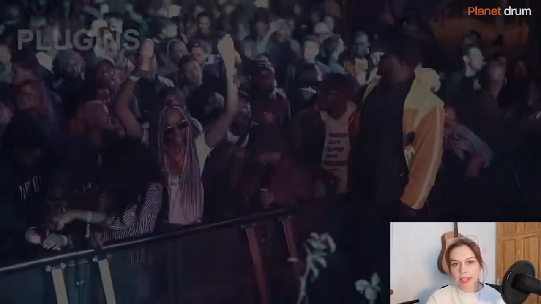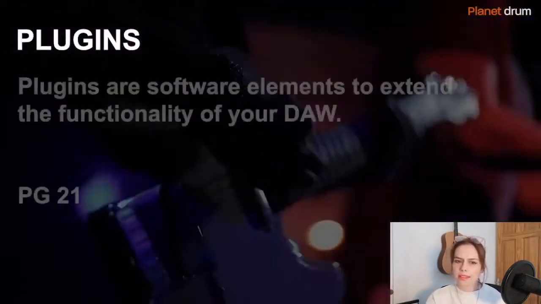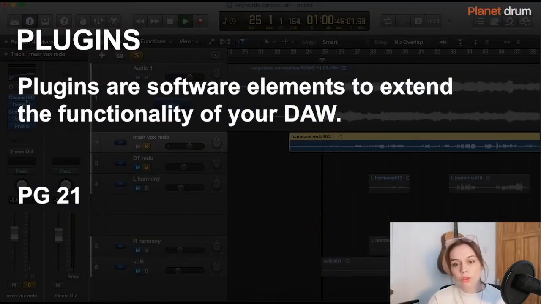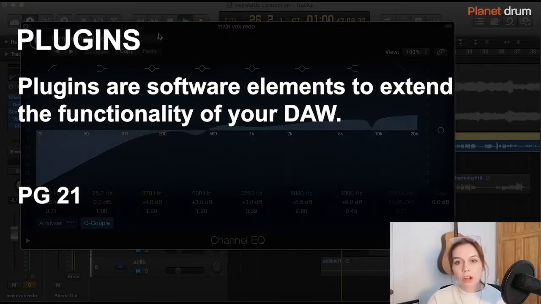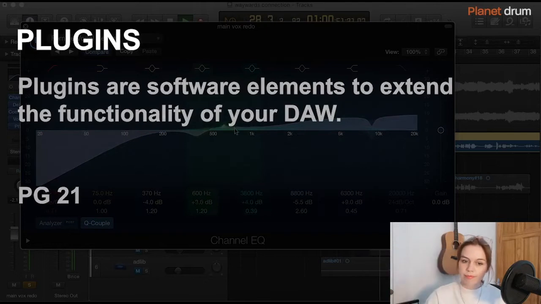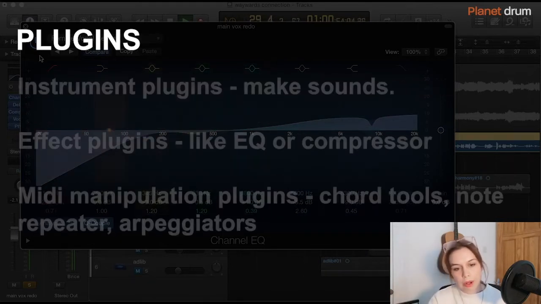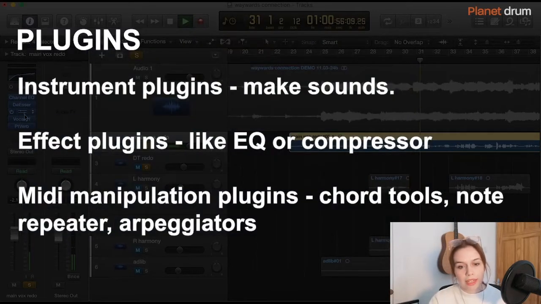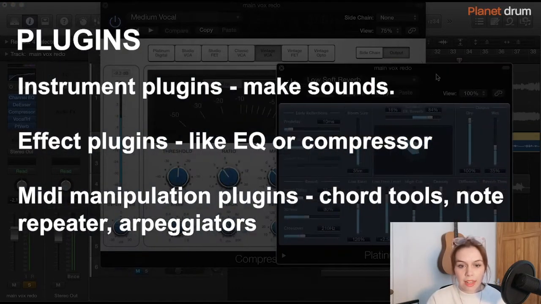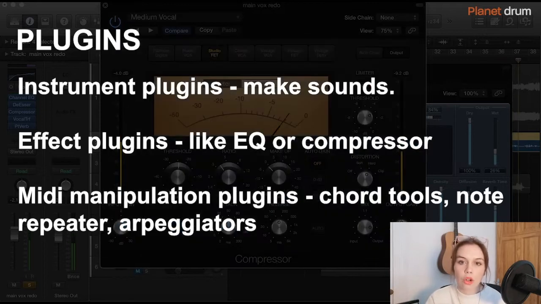First, we are going to look at plugins. What are plugins? Plugins are software elements to extend the functionality of your DAW. You can see examples of this on page 21 in your music production book. There are different types of plugins. You have instrument plugins. These make sounds. You have effect plugins like EQ or compressors. These are effects. You have MIDI manipulation plugins like chord tools, note repeaters, and arpeggiators.